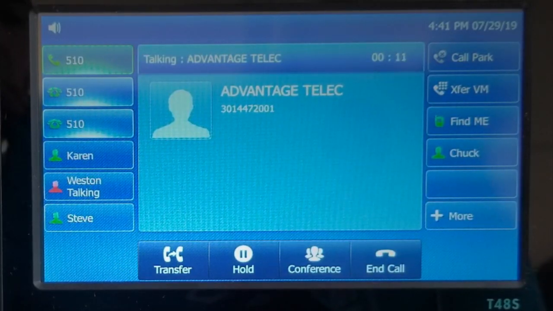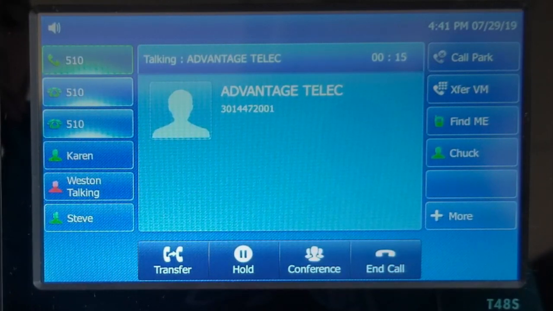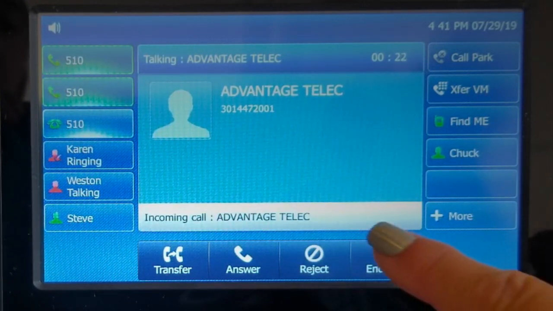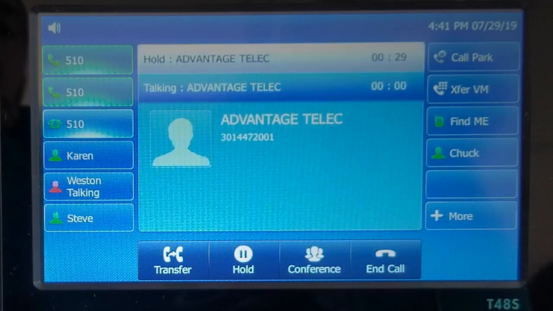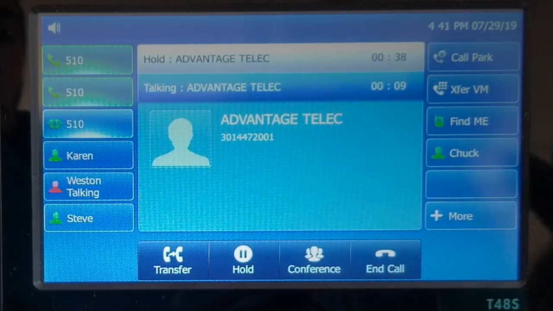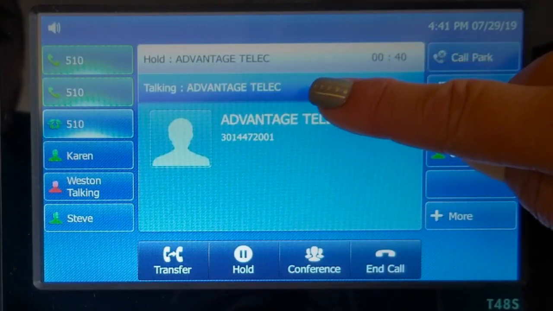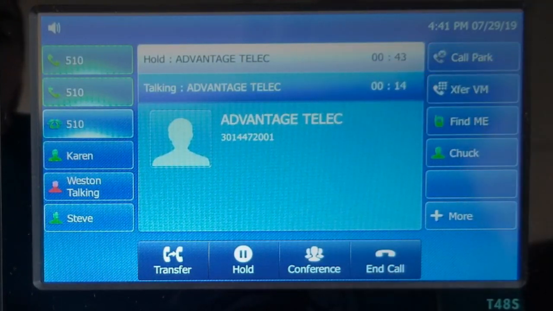If you are on one call and a second call comes in, you'll see the incoming call's caller ID displayed on your screen. To answer the second call, press Answer. The first call will go on hold automatically. You can go in between calls by simply pressing the line keys. One will say hold and one will say talking.